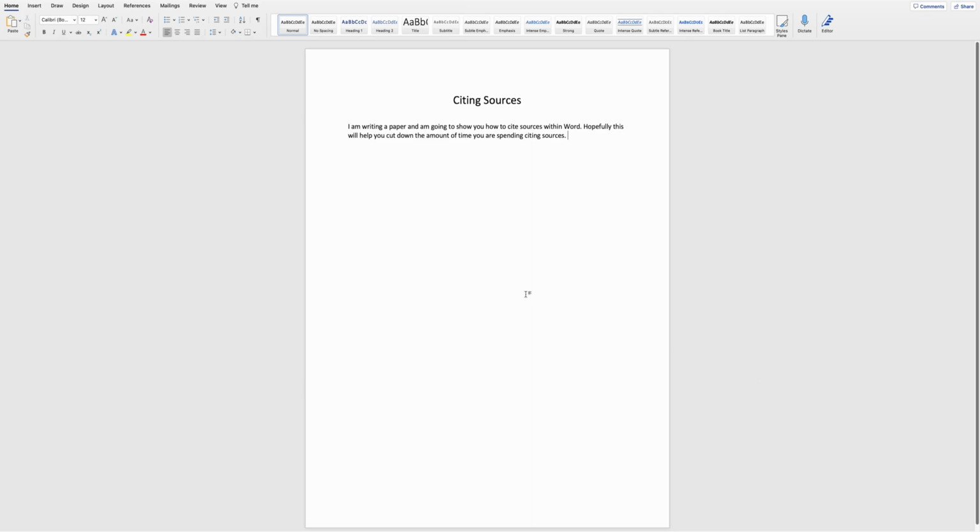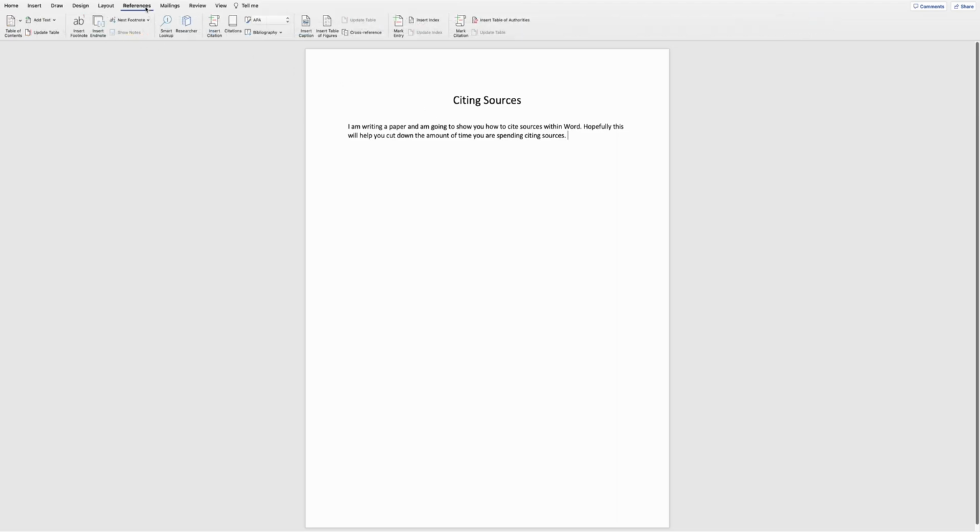And an easy way to do this in Microsoft Word, if you weren't aware before, is, first, pretend I wrote something out. So it's titled Citing Sources, and my quote is, "I'm writing a paper and I'm going to show you how to cite sources within Word." Hopefully this will help you cut down the amount of time you are spending on citing sources. So anyways, from within Microsoft Word, you're going to go up to References here and Insert Citation.